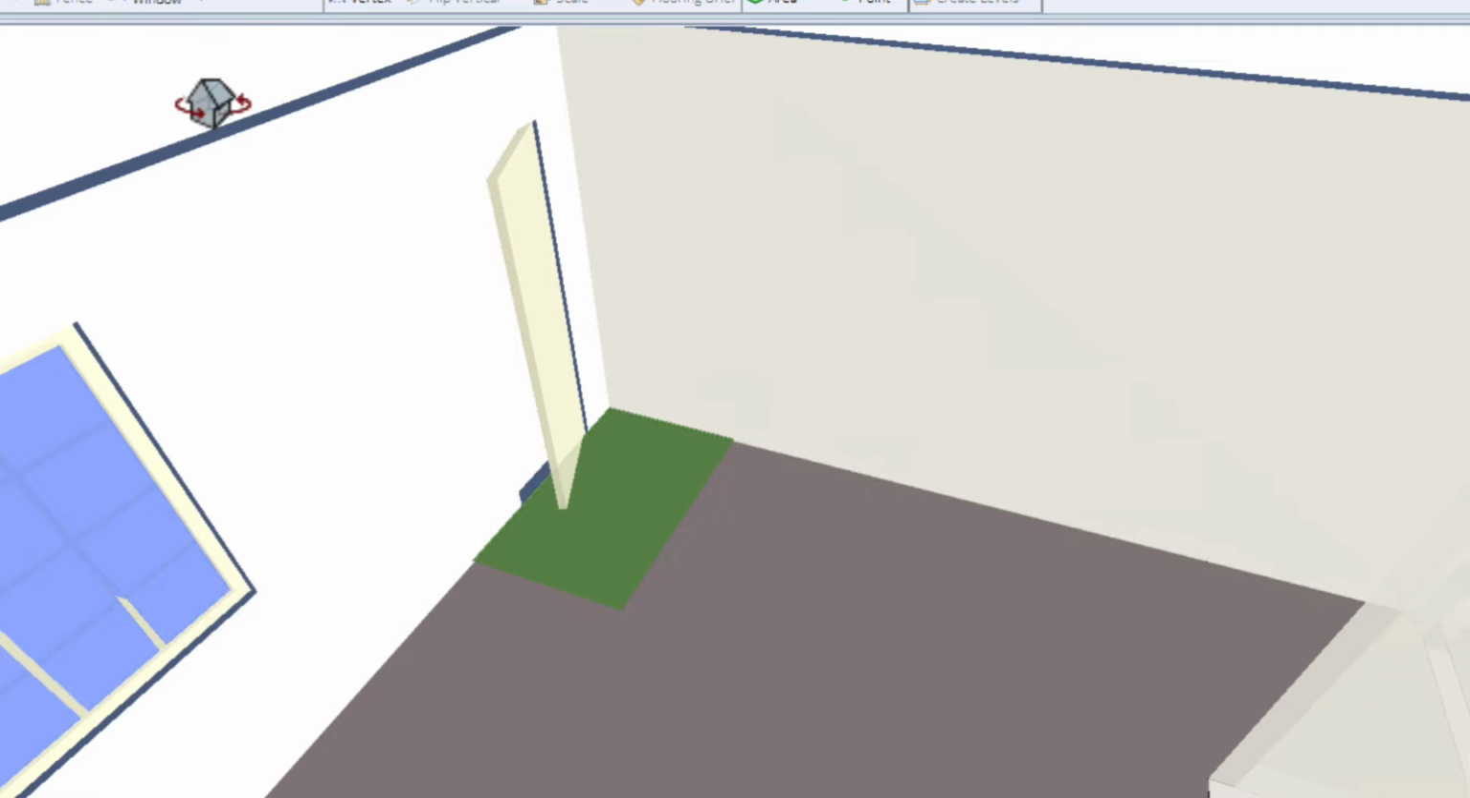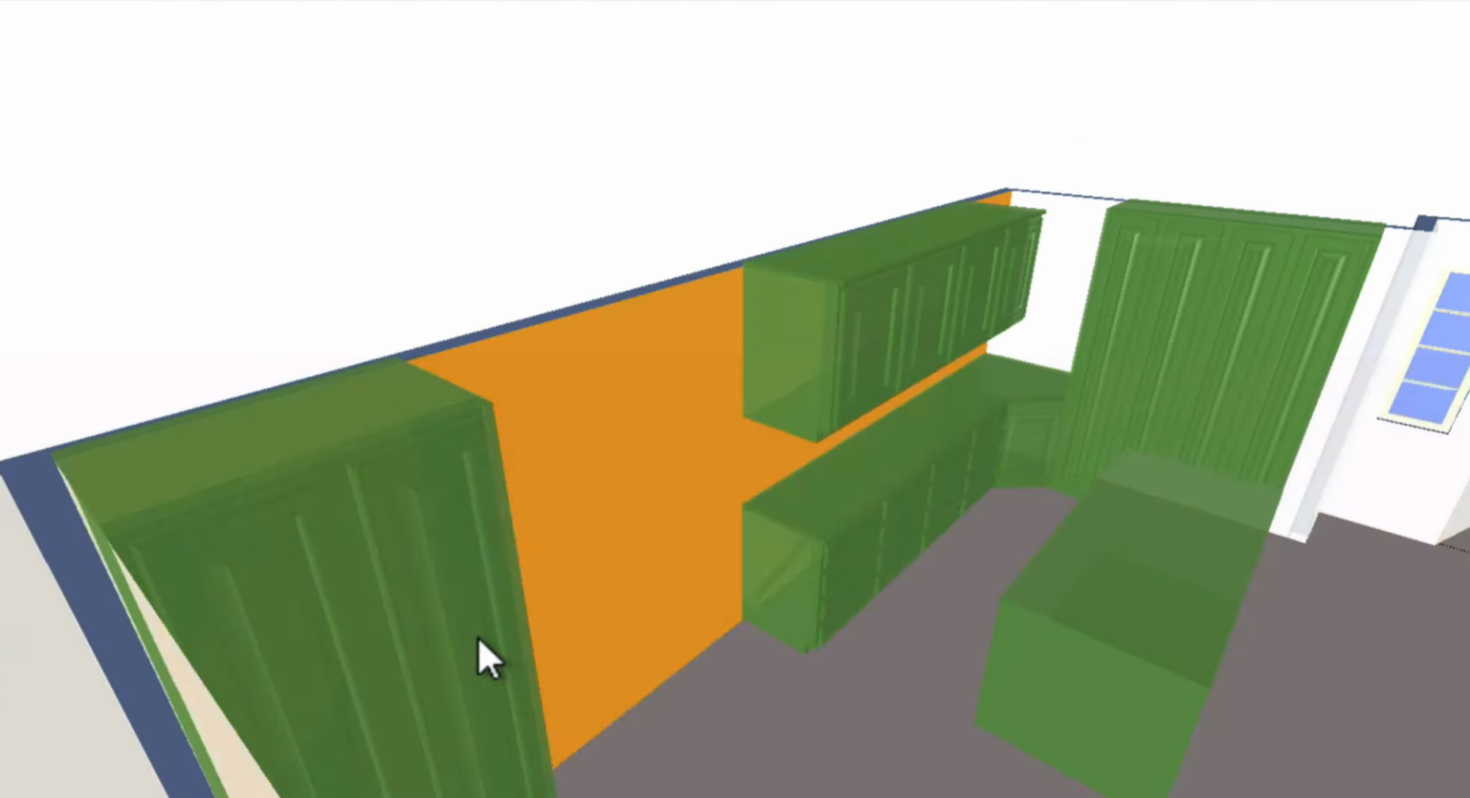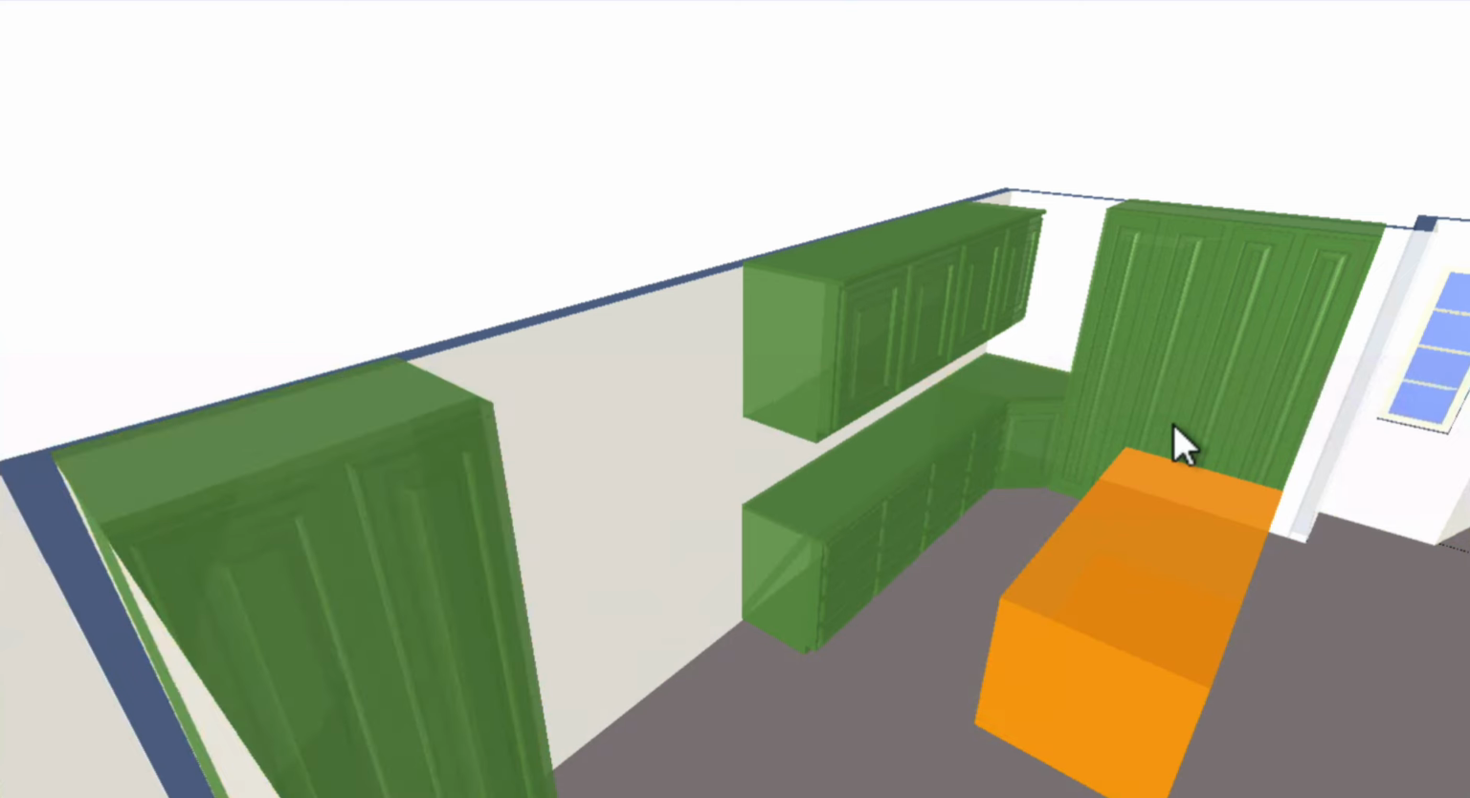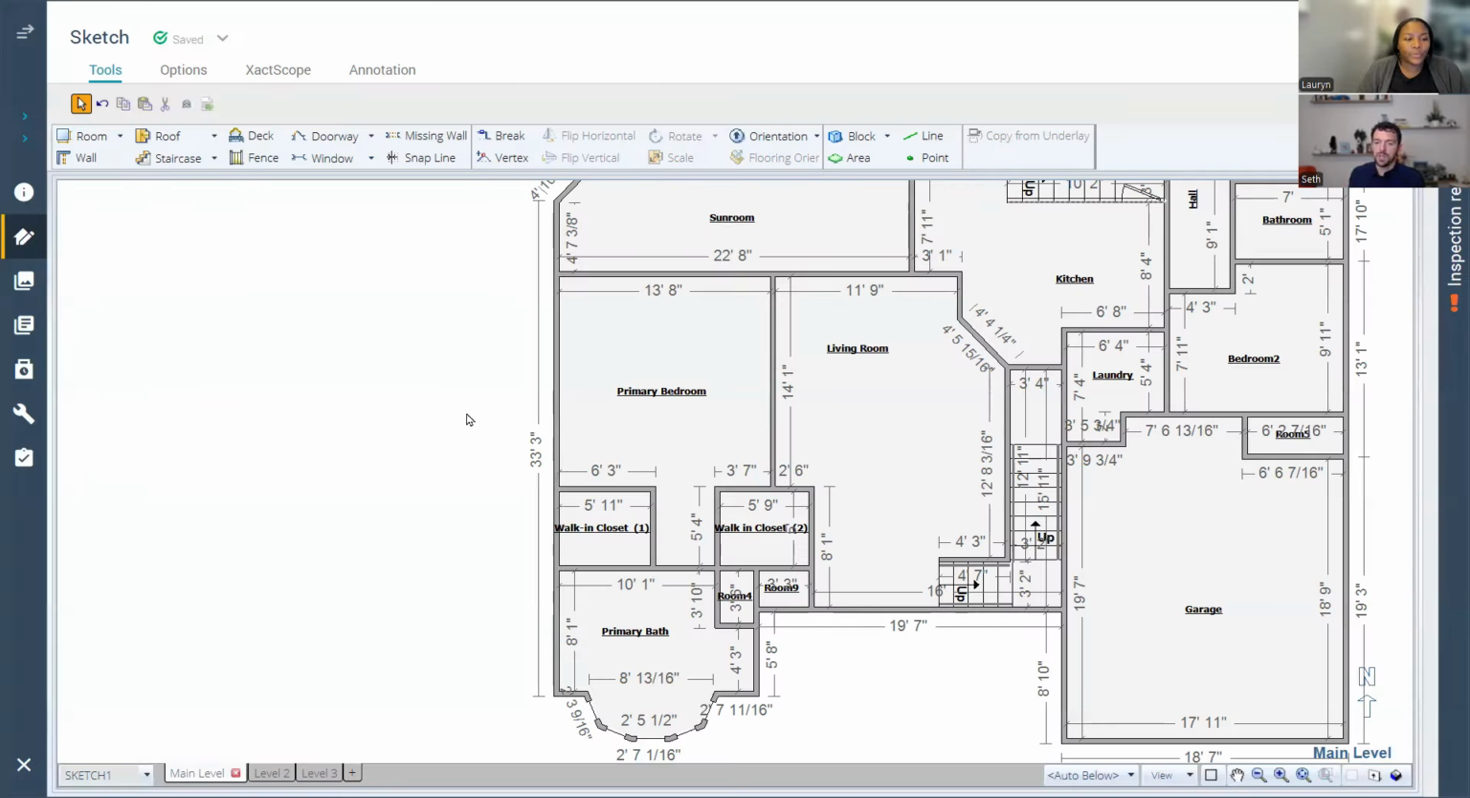Same thing with a reference block. That can represent a vanity or a cabinet or something that is just inside that room. It can make it so that you don't have to add paint there or flooring and different things like that. But let's start with applying a reference block or reference area. Let's go down to the primary bathroom. Let's do that one first.